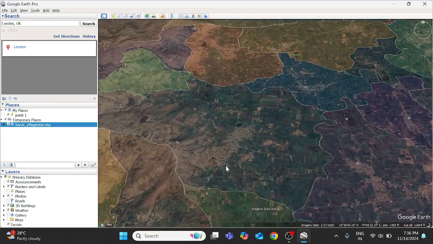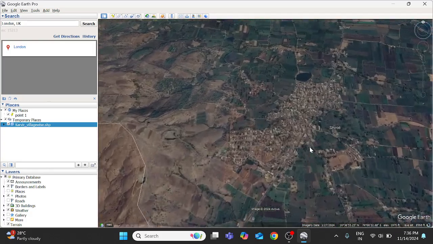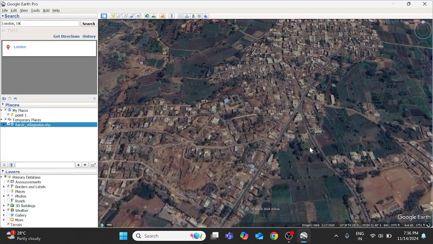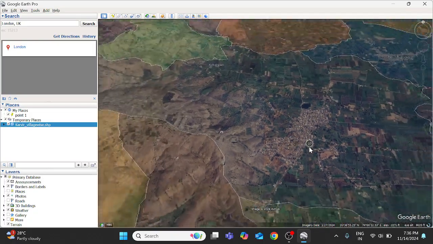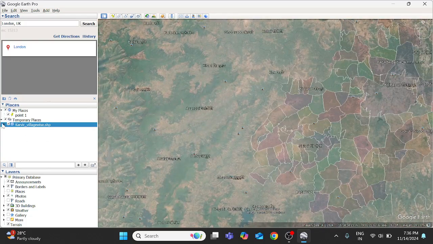Yeah, here is the area, and if you want to digitize from here, then you can see this is the actual photography of our area. Now let's collapse it.